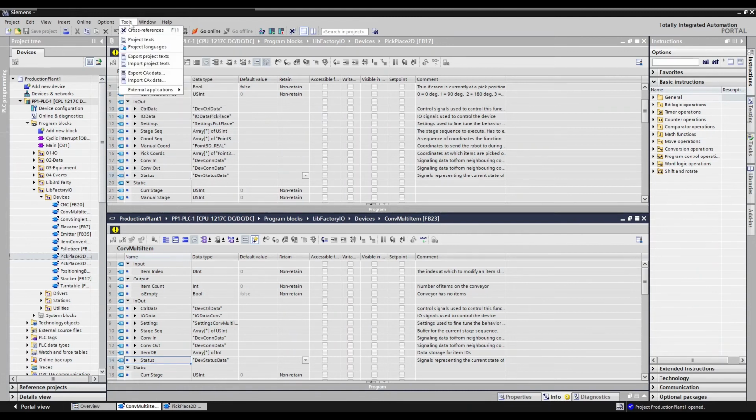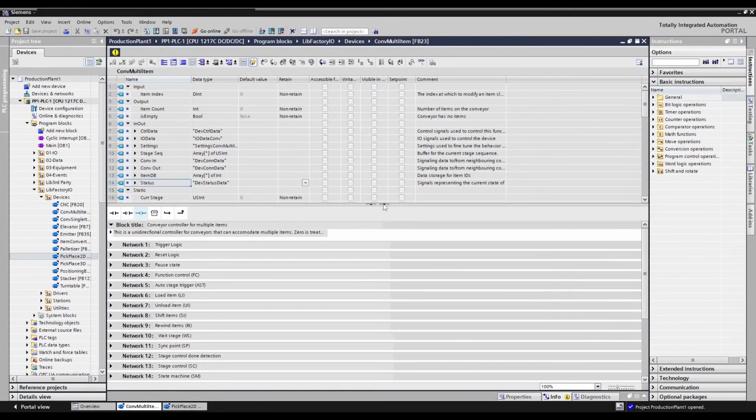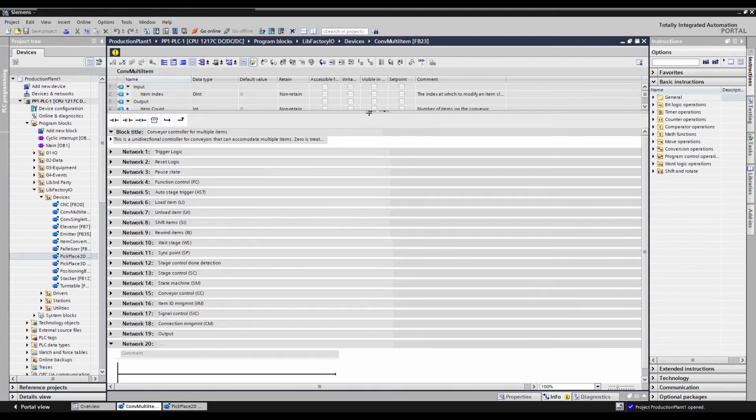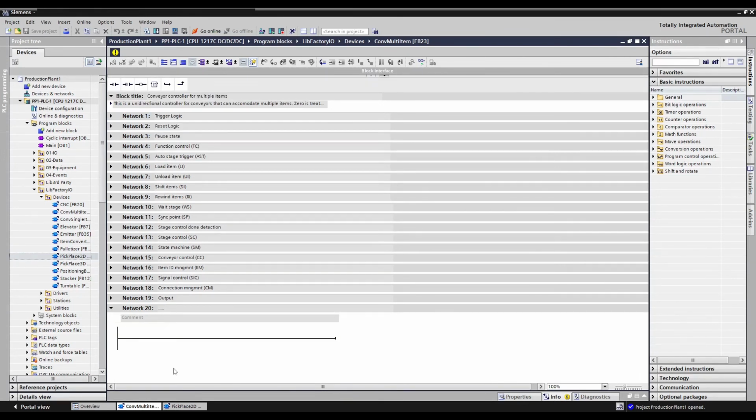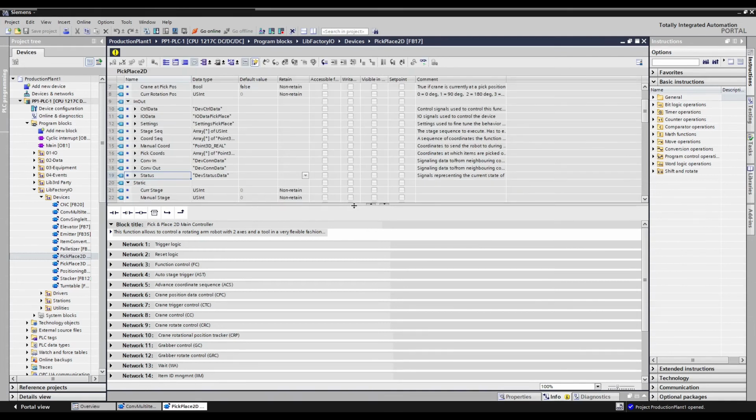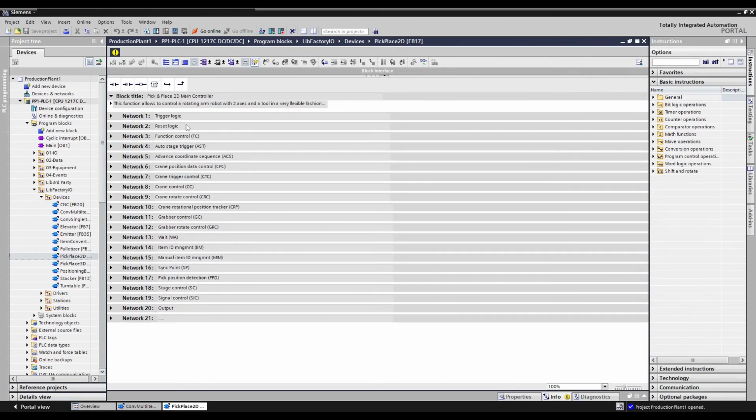The commonalities don't end here. If we unsplit the editor and close this up, we will also see that some of the networks are shared between these blocks which control very different devices. So we have the trigger logic, reset logic, output, signal control, and so on and so forth, which we will also find in this block: trigger logic, reset logic, output, signal control, stage control, and so on and so forth. So this somehow resembles virtual functions which would have been defined in a base class, but since we do not have base classes here, I basically needed to do this manually.